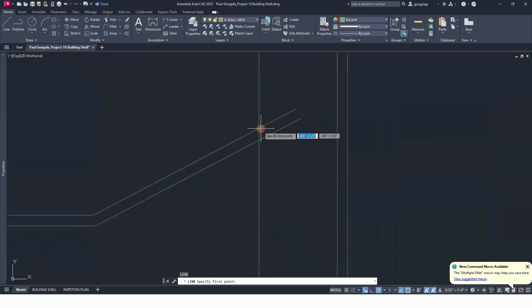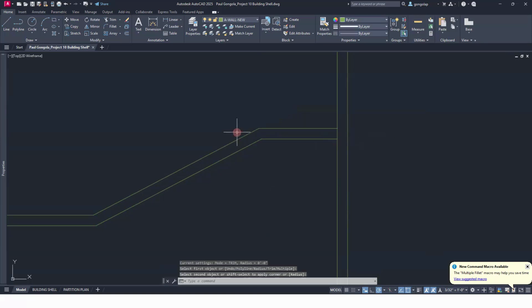So I'm going to just go right here, straight across. I'm going to offset 5 inches. I don't need that guideline anymore. I'll just erase it. And then I will fillet my corners or trim, whichever makes you happy.